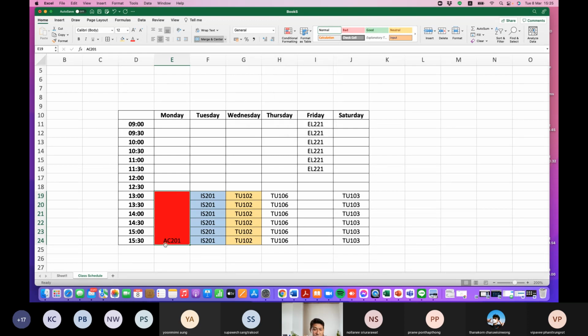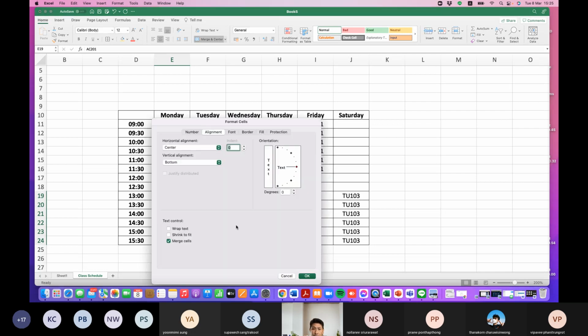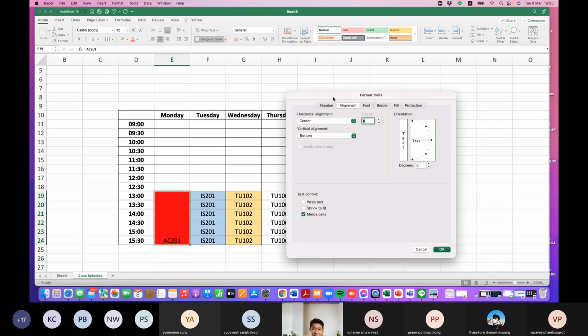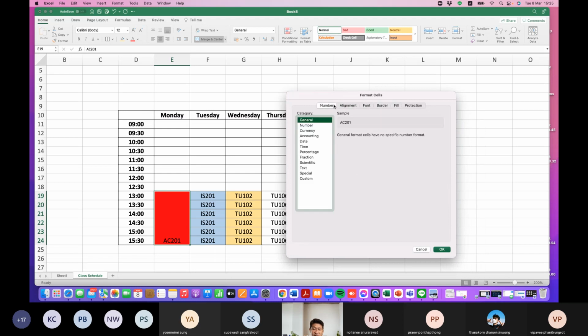Okay. So by default it puts the text here. Still not so nice, right? So why don't we put it in the middle? We just format it. Right-click on this cell and go to Format Cells. In Format Cells there are many tabs for you to choose from. The first one is Number, where you can choose different types. General is okay.